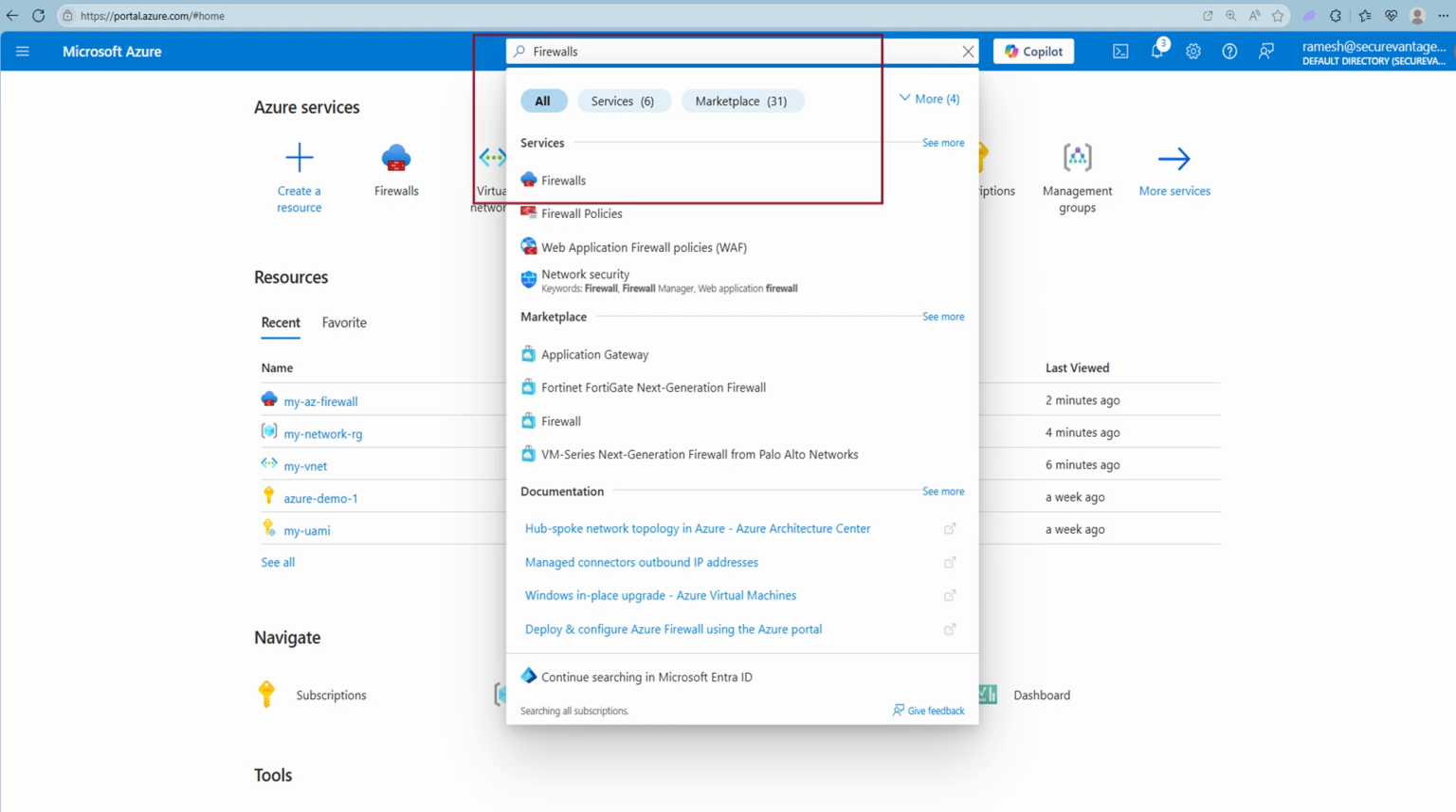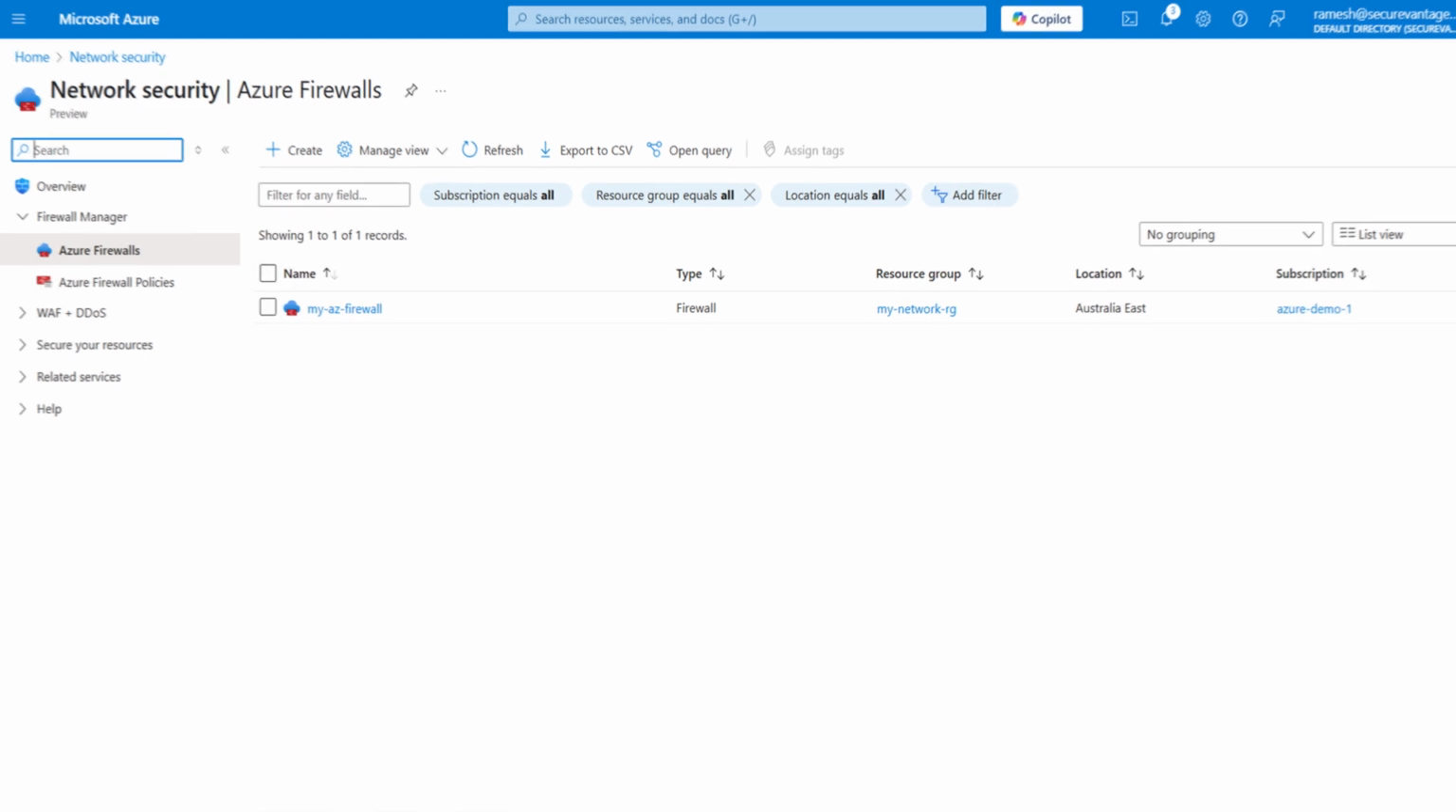To get to the Azure Firewall logs, you can navigate to the Azure Firewall by typing firewalls in the Azure search bar as shown. This page shows a list of all Azure Firewall instances deployed in your selected subscriptions and resource groups. Click on the Azure Firewall for which you want to enable or monitor logs.